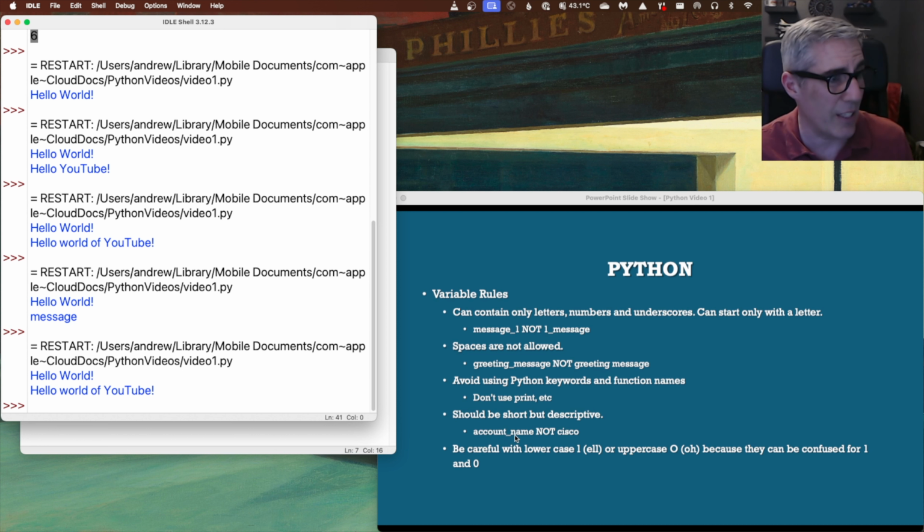You should say, like, this is your account name, not, in this example, Cisco. You want them easy to type and easy to understand. If you always use X, Y, Z, you don't know what they mean.